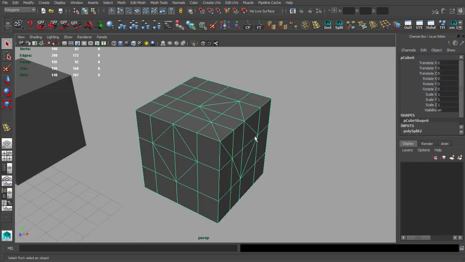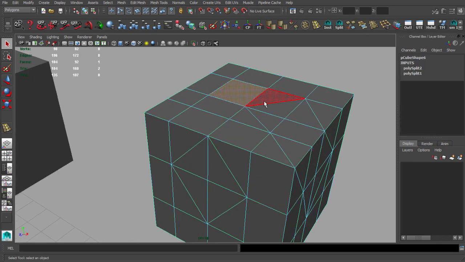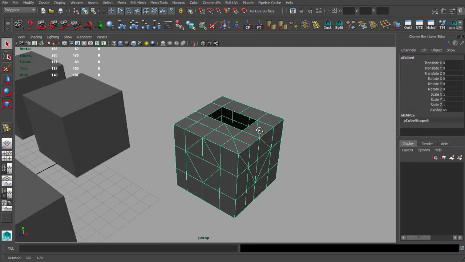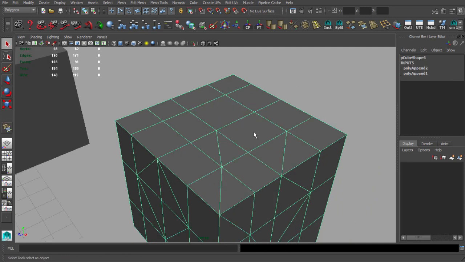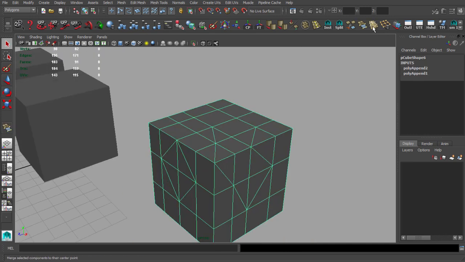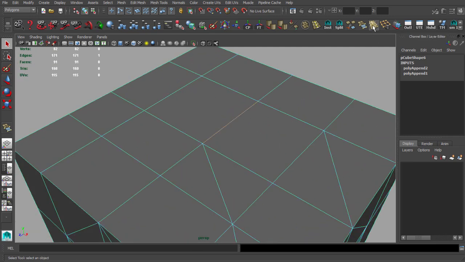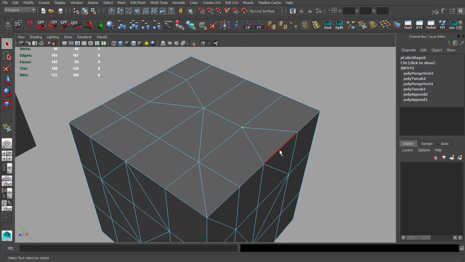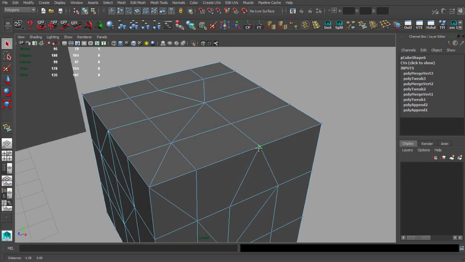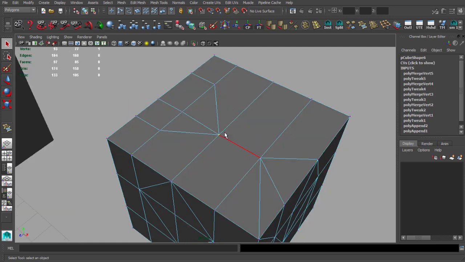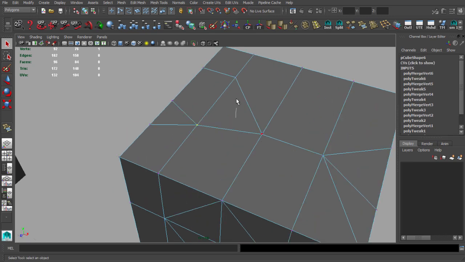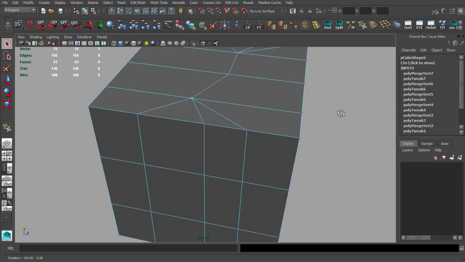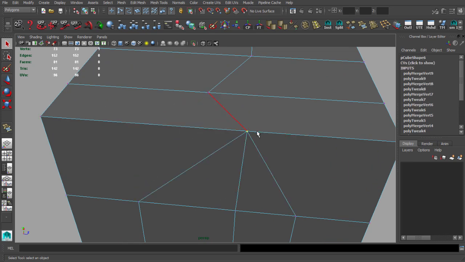So the next tool is append. When we have some holes in the model, we want to close them, we use the append tool. Next one is merge selected vertices. And you can see I use the G key on the keyboard to repeat the last operation, and you can see in the channel box what we are doing here. We are merging vertices.